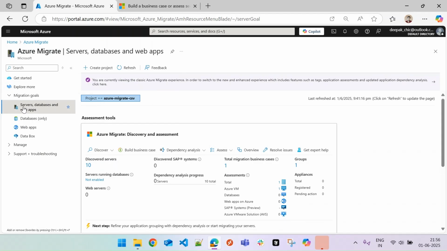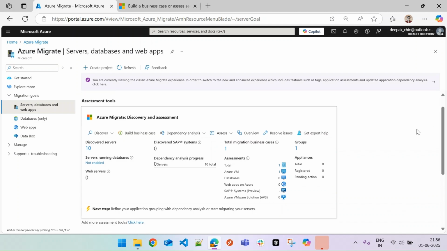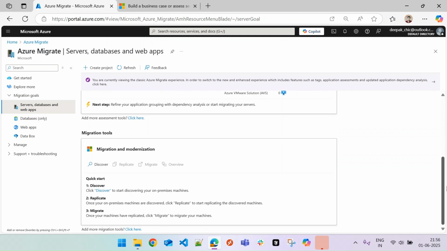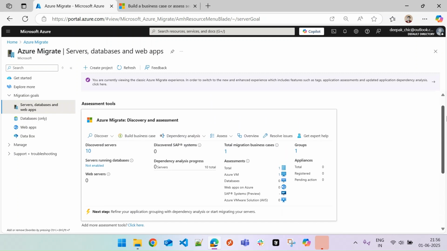All right, so what you have seen so far: if you click on servers, databases and web apps, create a project and do the discovery based on the CSV file, you can do the assessment and create the business case on top of that. But if you go for replication and migration, there you require the appliance to be installed on the on-premises server. So if you have the information about their on-premises servers, then you can do the assessment and discovery based on the CSV file, right? By filling in the CSV file.